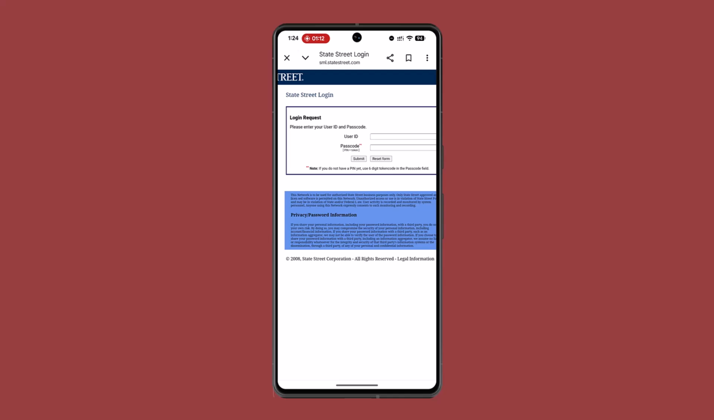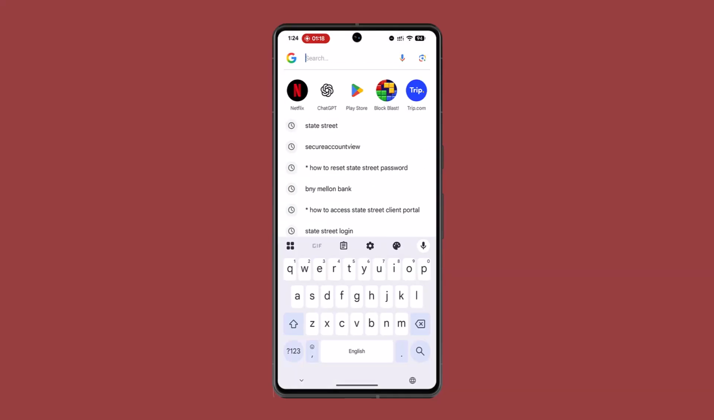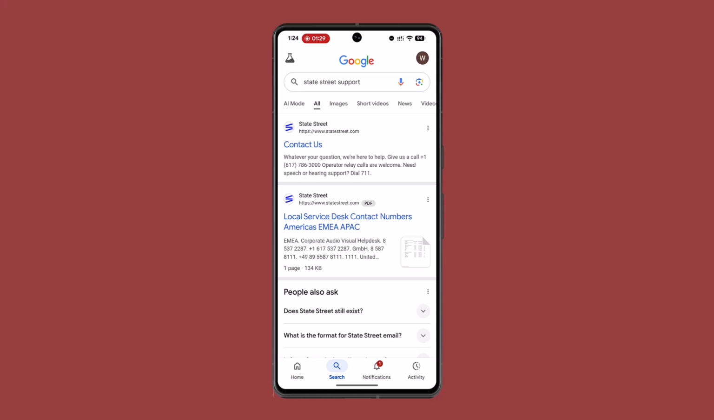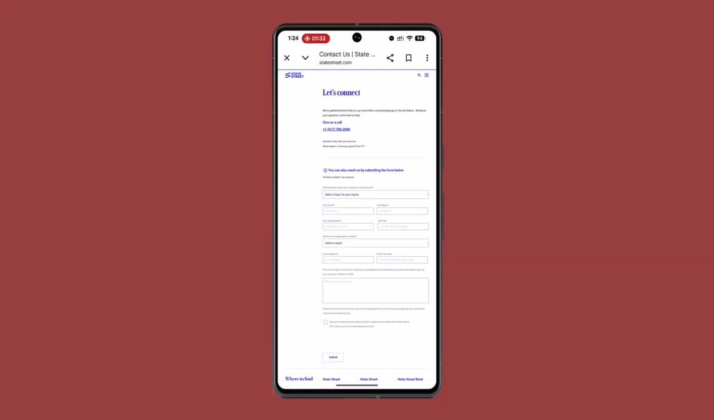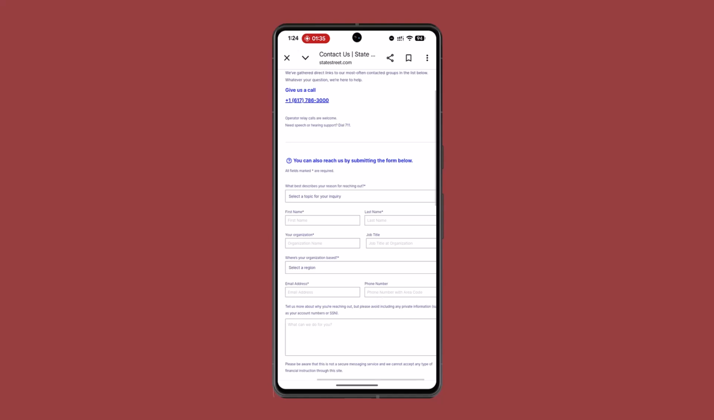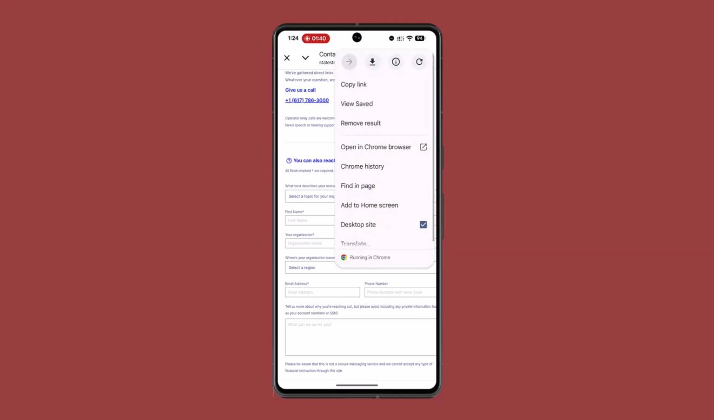Now here, if you're not able to do it, in that case you just want to contact the support team. So for that, you just want to open up your browser, type in State Street support. You will be able to find contact us link at the very top. You click onto it. Here you want to go ahead and fill out this form, and when you make this as a desktop side, it will be easy for you.